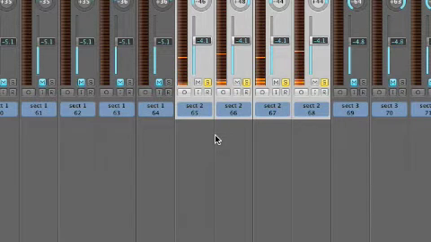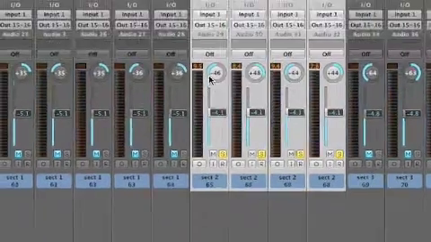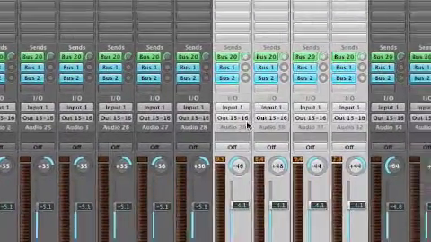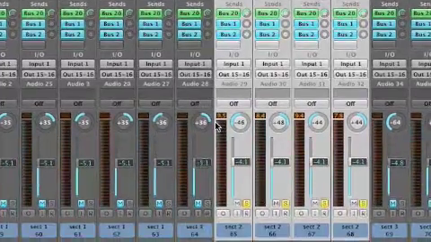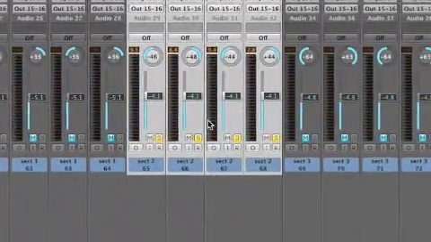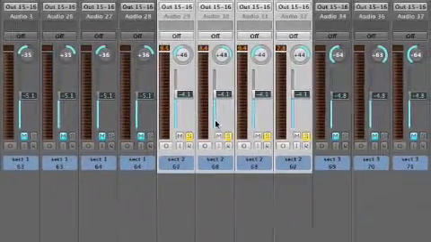Pretty simple section, but notice from a busing standpoint, they're going out to the same stereo bus. So that means that they're going to get the exact same treatment in terms of EQ, compression, and reverb. But the difference that you'll notice is there's less of these. There's only 4 of these. There's 6 of the first part, only 4 of the second part.